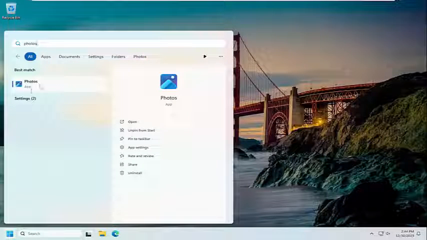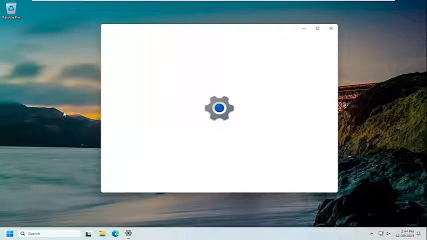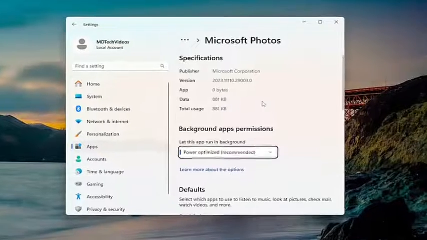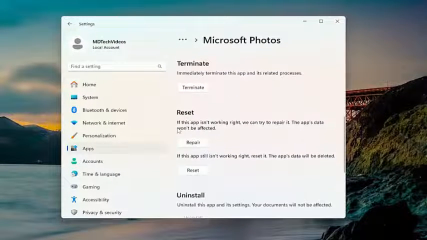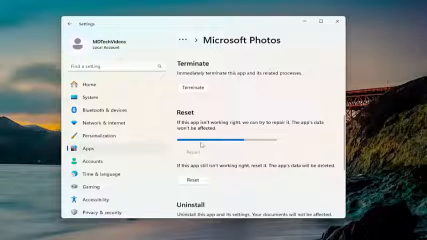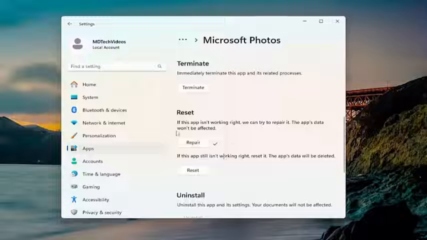So you want to right click on the photos item that comes up in this list and select app settings. On the right side, scroll down underneath reset. If the app isn't working right, we can try to repair it. The app's data won't be affected. Select repair. And then hopefully that would have resolved the problem.